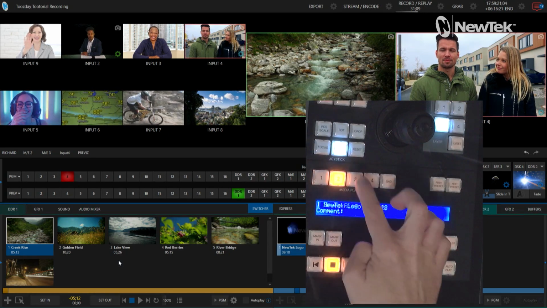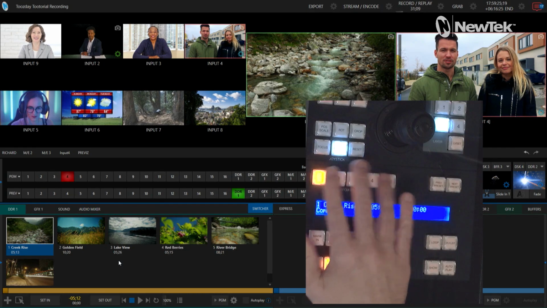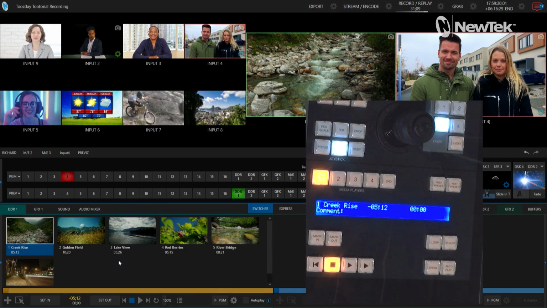And again, that's available to you on all of these. All of these controls will be selectable after assigning which media player you want to use. All right, I know there's a lot here.